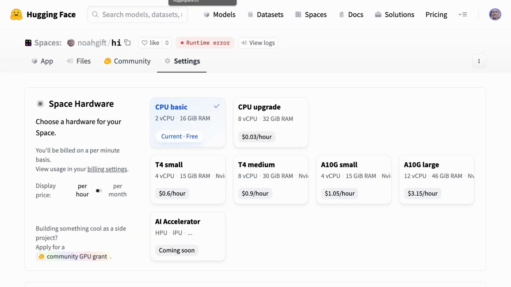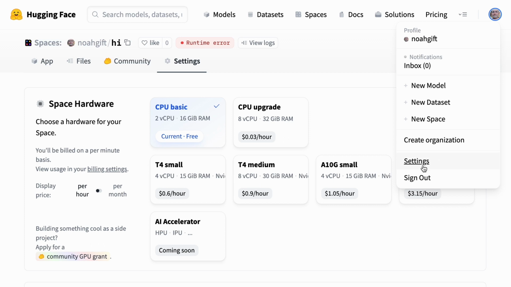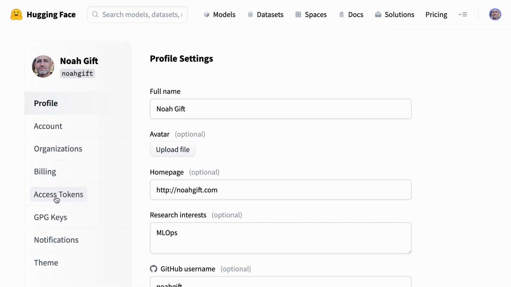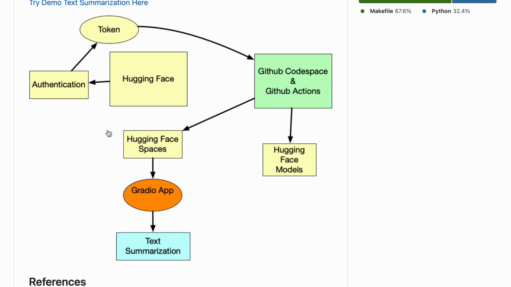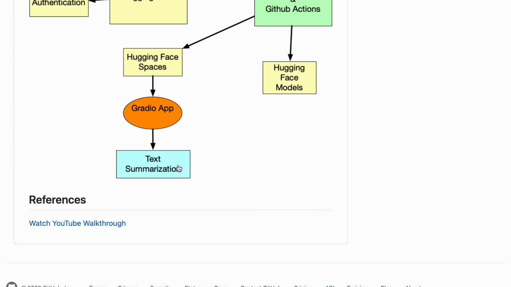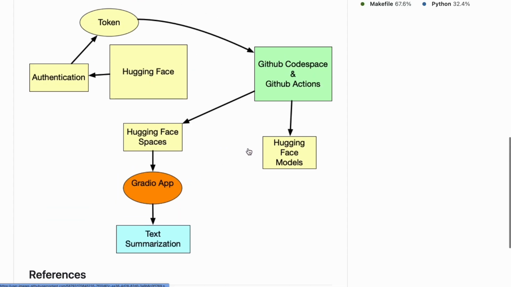And let's even take a look at that. So if I go to here and I go to settings and I go to access tokens, you can actually create a new token. And this would need to be a write-based token because I would want to actually push the changes into the Hugging Face Spaces app, which would then load a Gradio app. And then I could actually do text summarization.